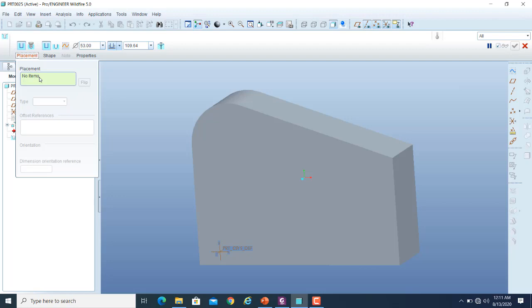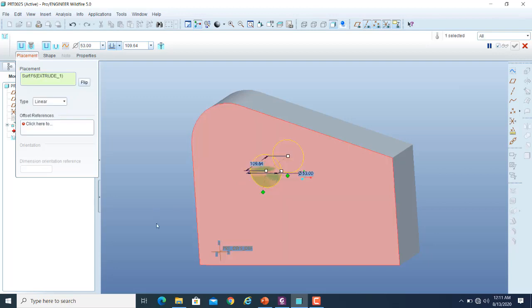So here you can select a point. It will place a hole feature on that particular point, or you can select a surface or a plane. So let me select this face. So it will place a hole feature on that particular area. And then you can grab that pick box and then you can dynamically change the location of that hole.